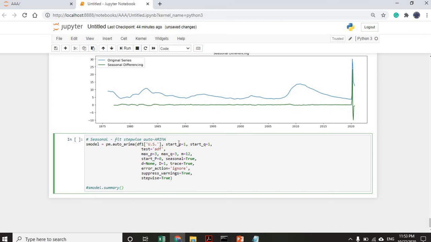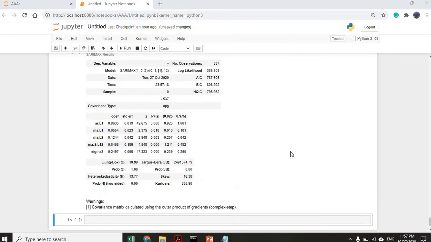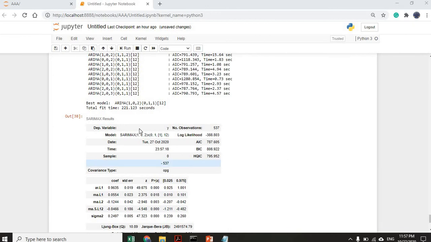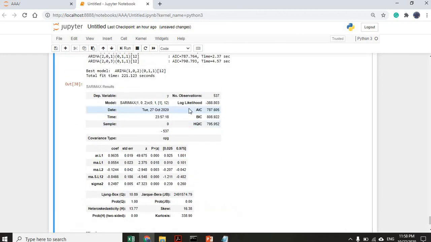In the next step, I'm going to apply the seasonal fit stepwise auto ARIMA by using this code. It will take some time. Okay, so our optimized model is the order of 102. So 102 has the lowest AIC based on this optimized evaluation. And these are the statistics for the seasonal ARIMA with exogenous variables.